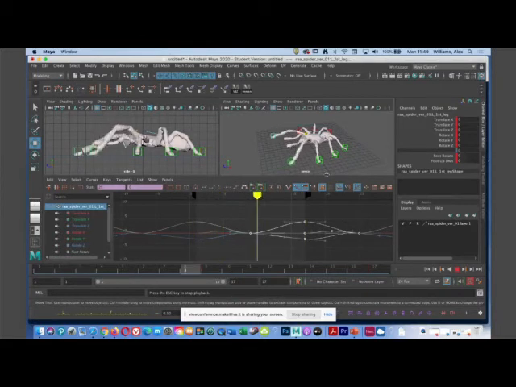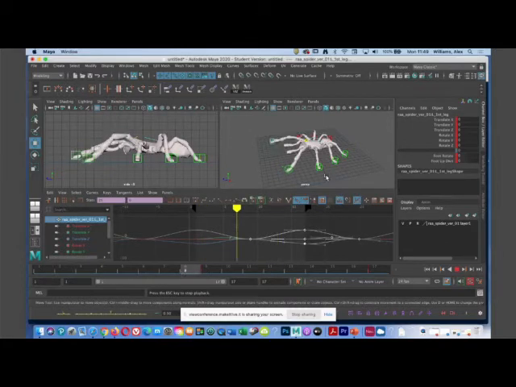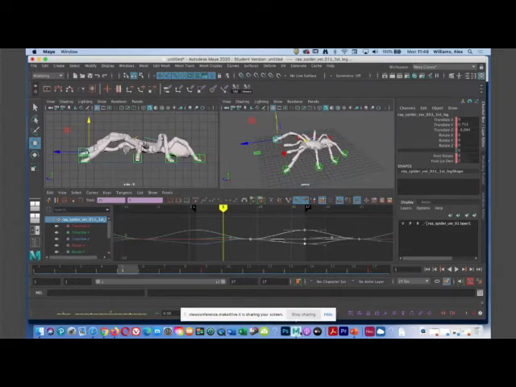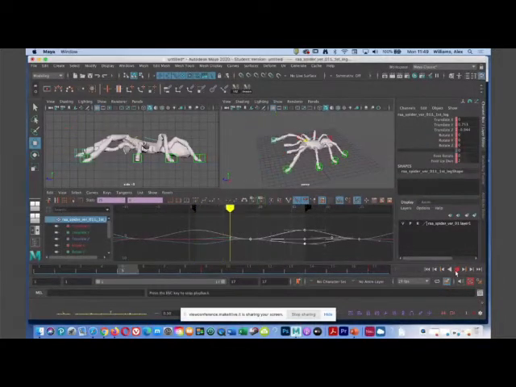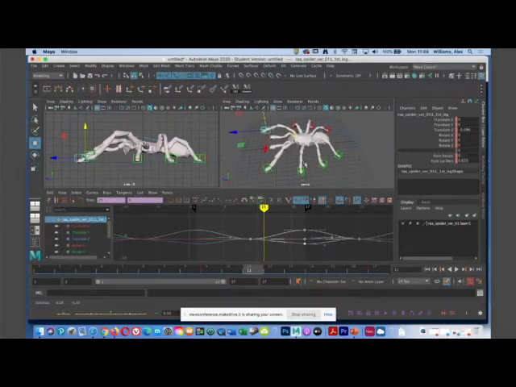And now look what happens. Magic. Amazing. I've got 2 feet of the spider working in opposition to each other. And the effect I have is the same as what we saw in the video. These 2 legs counteracting one another. So, spider walking. So now we've got that, we can go ahead and paste this onto all the other legs.